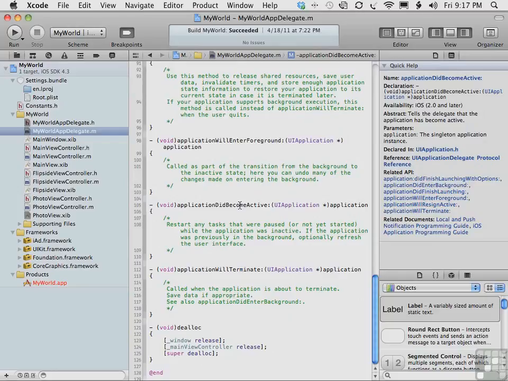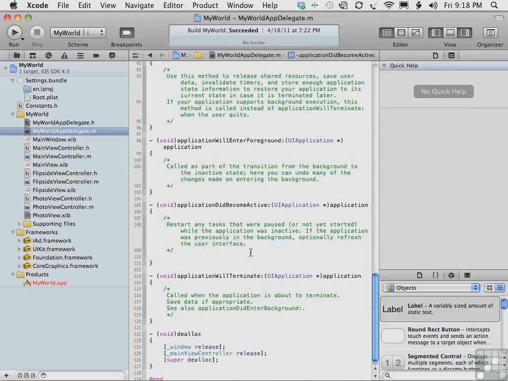Here, the message applicationDidBecomeActive tells the delegate that the app has become active, and either the user has launched the app or switched back to the app after using another app, or maybe ignored an interruption such as an incoming phone call. So you use the applicationDidBecomeActive method to restart any tasks that were paused or not yet started while the app was inactive. So we would use it to restart a timer. You might want to use it to throttle up your animation frame rates. And if your app was previously in the background, you could also use applicationDidBecomeActive to refresh your app's user interface. So if we go to the applicationDidBecomeActive method first, here is where we would add code for our timers.